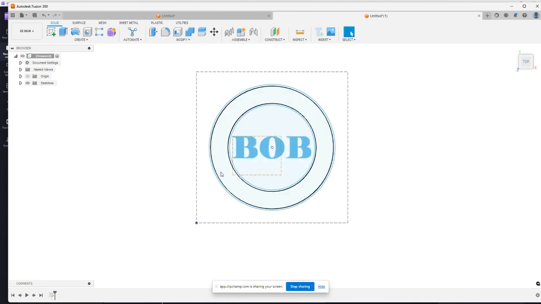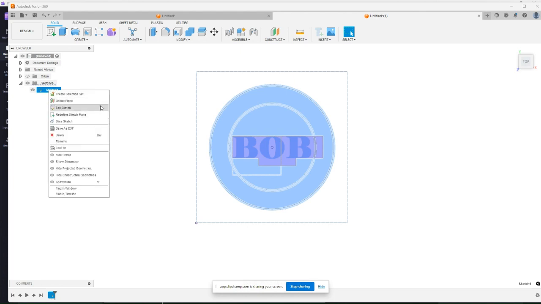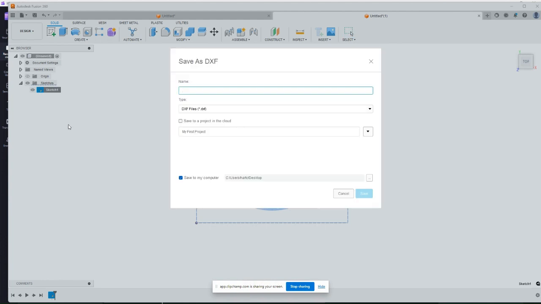And here's the important part to save it so we can have the file, is you have your sketch over here. If you click on that sketch, this is your sketch you just did. If you right click it, you'll get some different options here. You can edit the sketch if you want to go back and change something dimension wise or write something different, but we don't want to do that. We will just want to save as a DXF.